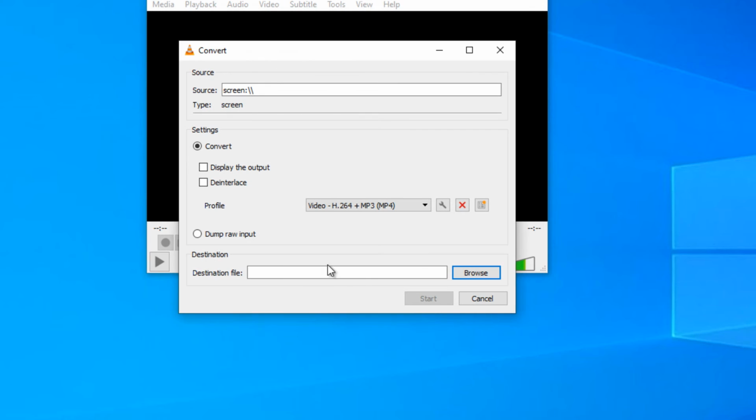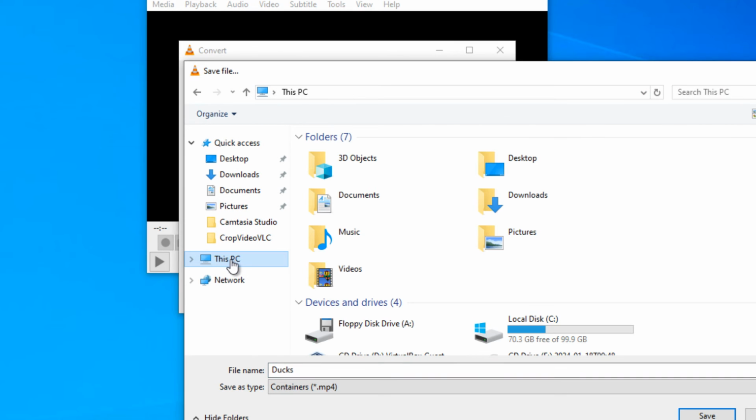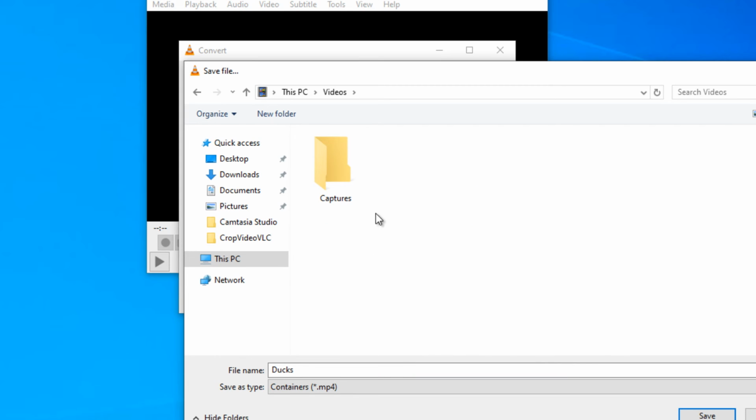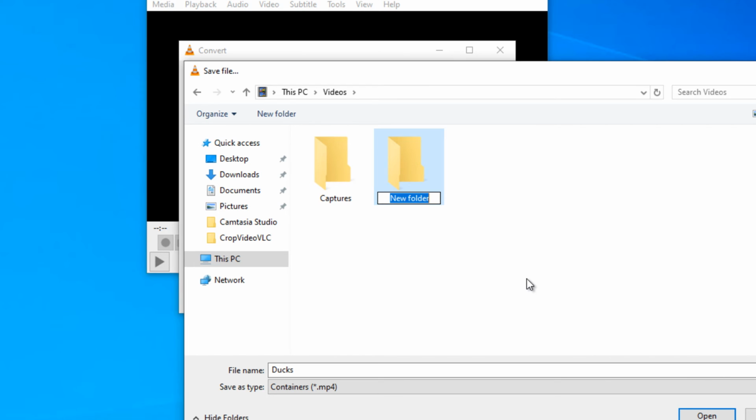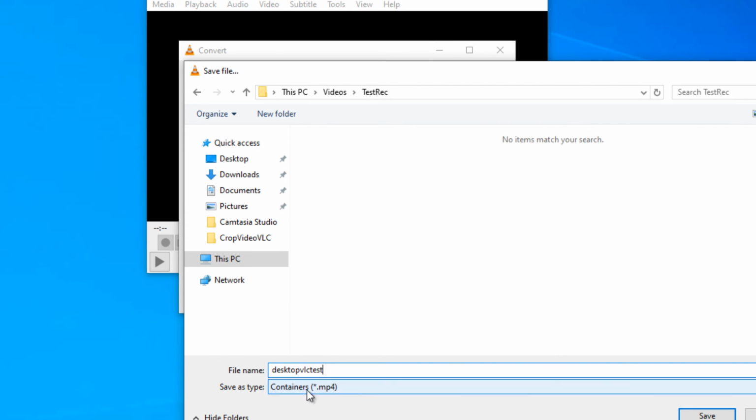And we'll save that. Now we're going to browse to the destination file that we want to put our file in when we finish with it. So I'm going to click Browse, and let's open up our PC. Let's say we're going to put it in Videos, and I'll make a new folder and call this test rec. I'll go into that folder and we'll call it desktop VLC test, something like that. As we can see, we can save it as a file type. It's already selected MP4, so I'm just going to click Save.